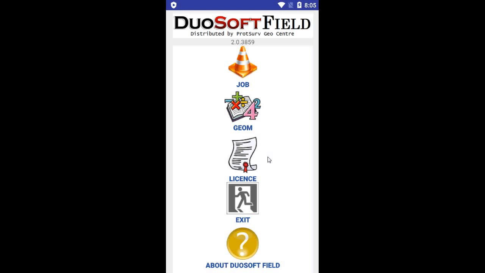What you see here on your screen now is your main menu for DuoSoft Field when you start up the app. You can also see at the top the current version of the app that I'm using to demonstrate to you right now, which is version 2.0.3859.